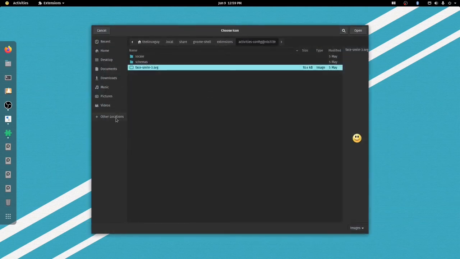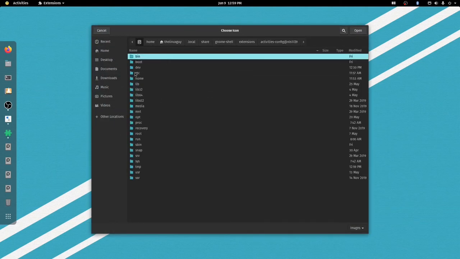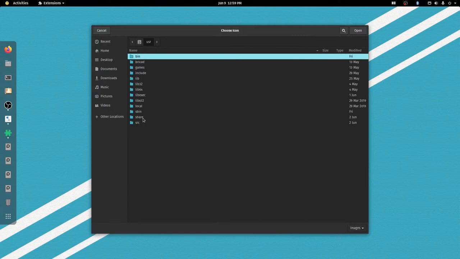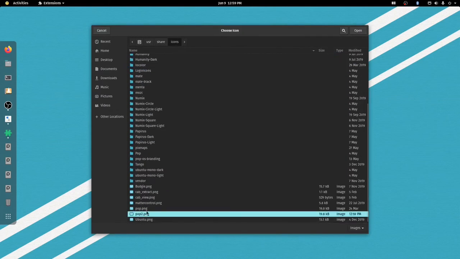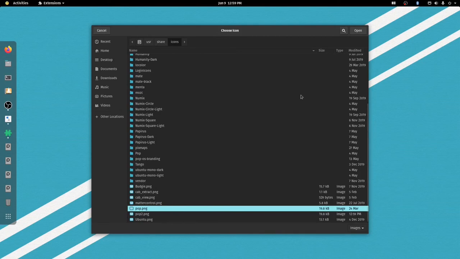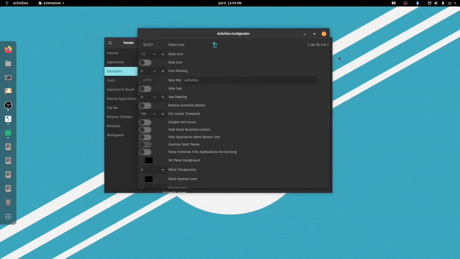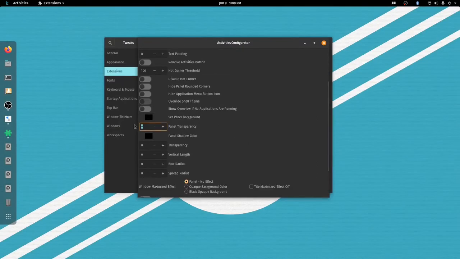So now if I go to select, I'll go to other locations, computer, user, share, scroll down to icons. You see pop and pop 2. I'm just going to use pop because I'll end up deleting pop 2 after this. But there we go. I'll open it, and now you see the Pop OS icon up there. The next thing I want to do is change the look and feel of this top bar. You see I can change the opacity. I'm going to set it to 75% opacity.